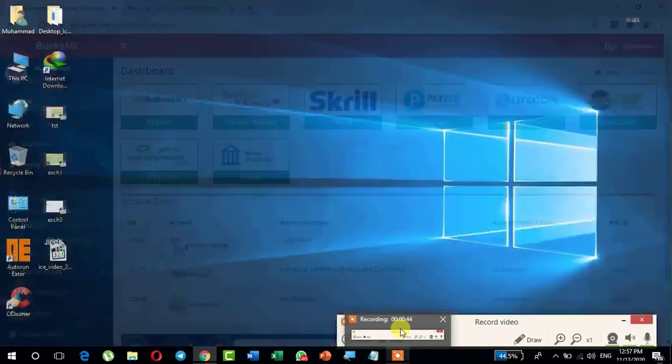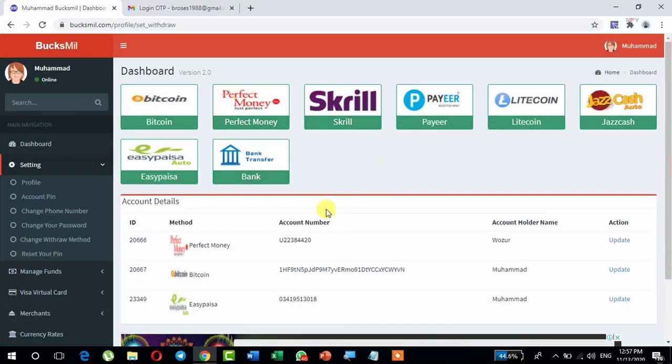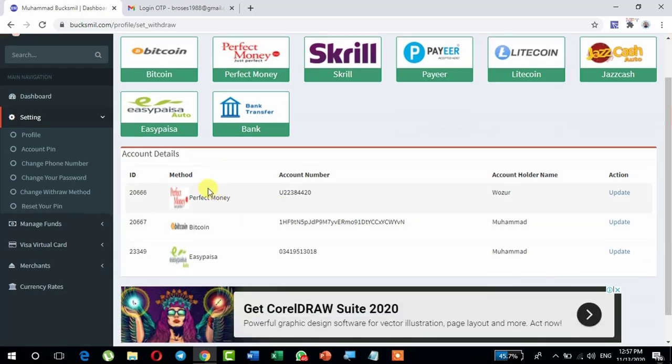Okay, as you see here, Perfect Money, Bitcoin wallet, Easy Paisa. If you want to set another withdraw method, just click here. Okay, Bitcoin, Perfect Money, bank transfer, Litecoin. As you see, I have set this Perfect Money. Okay, just click here.